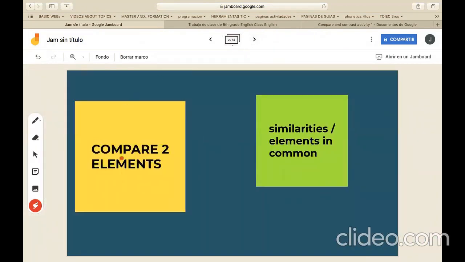Okay, when I want to compare two elements, for example, a football ball, a soccer ball, a tennis ball, I have to look for the similarities or the elements in common. Okay, when I want to compare two elements, I look for the similarities.